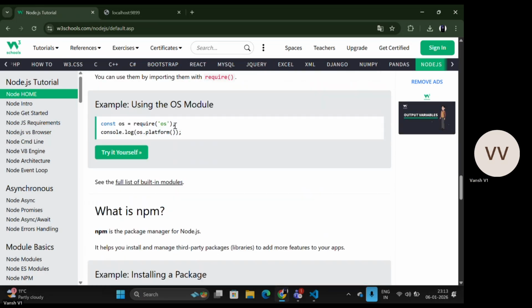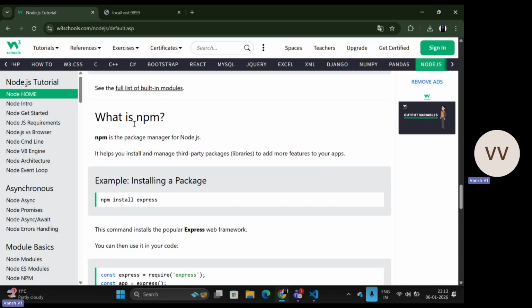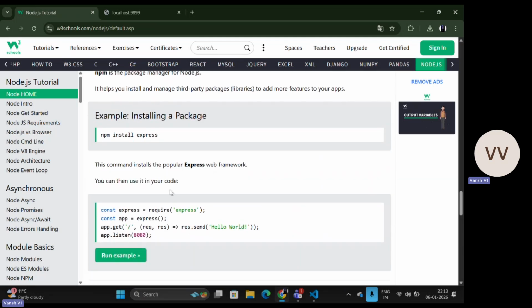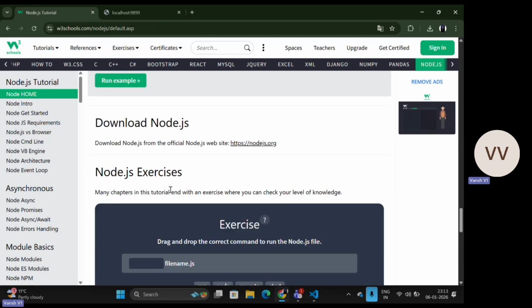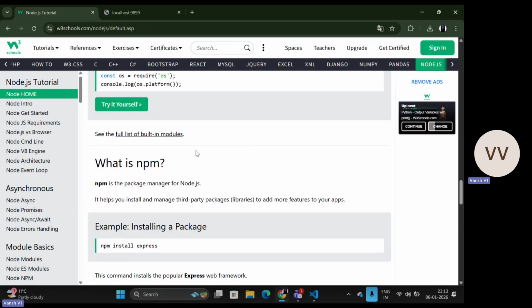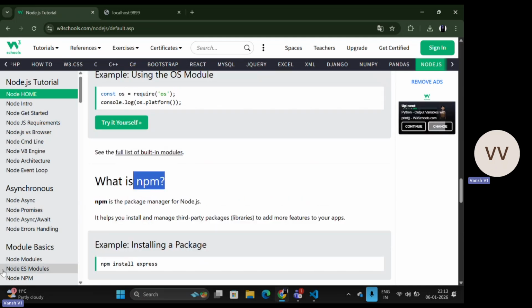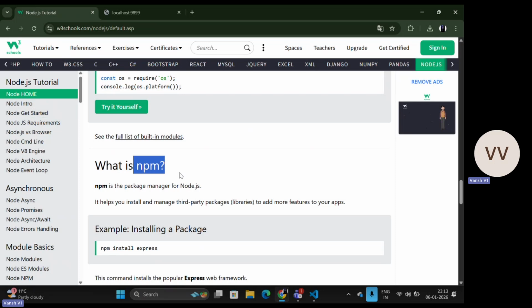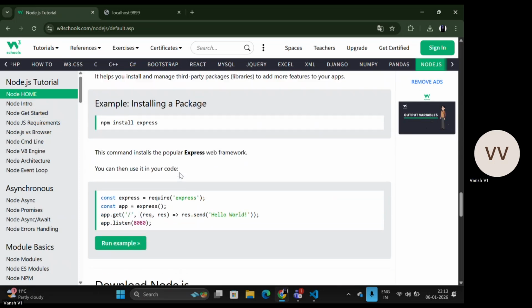Now there is not much over here. They are telling about npm, but I will not tell you about npm right now, because it is a separate section. I will let you know whenever we reach it.